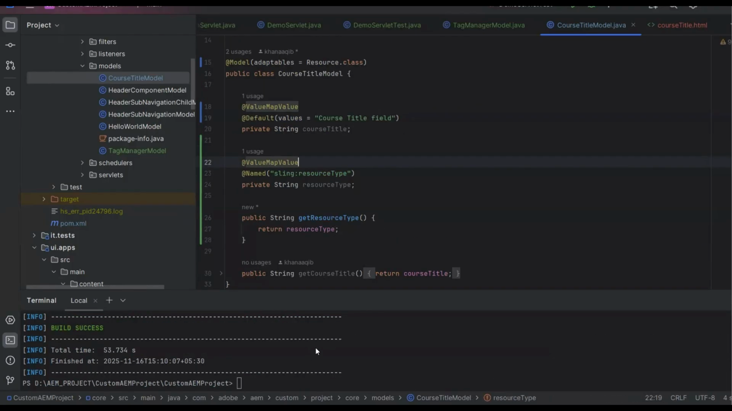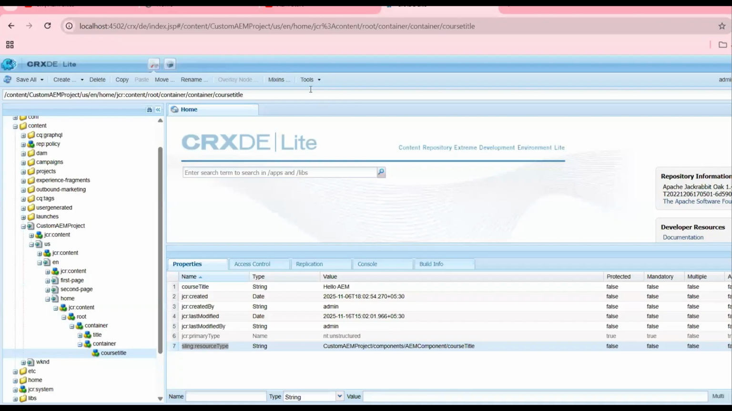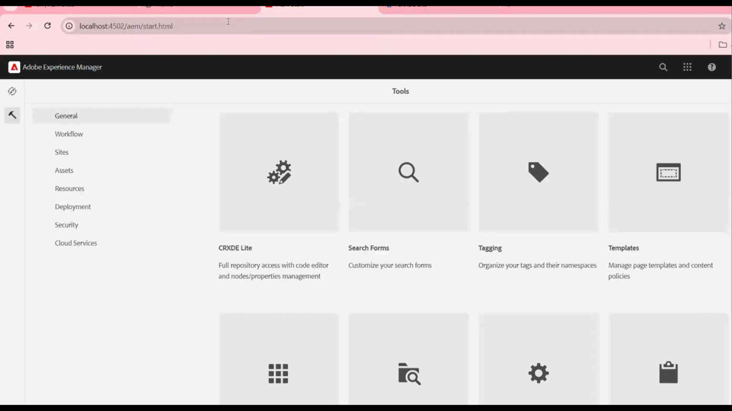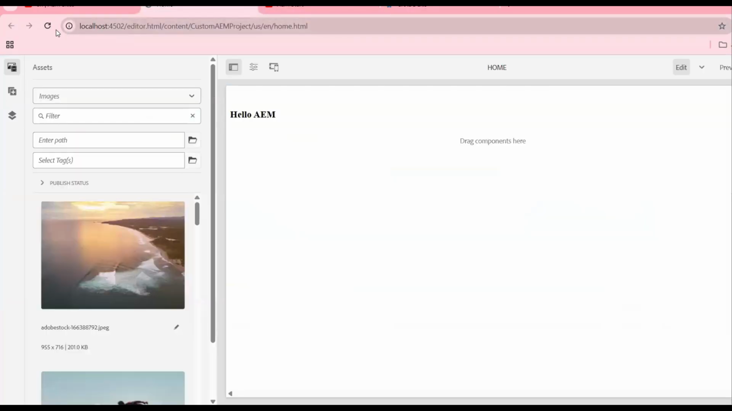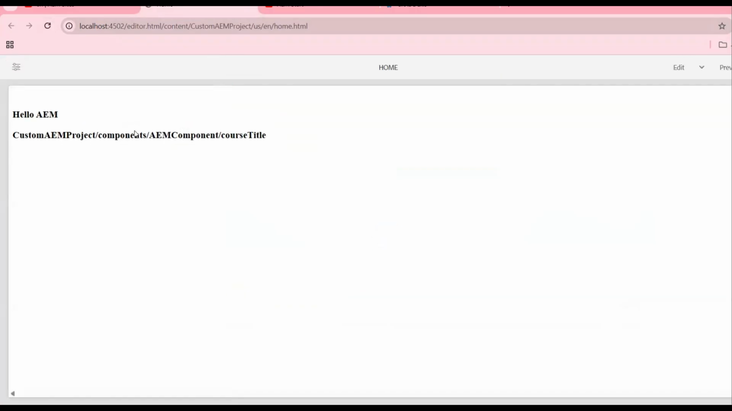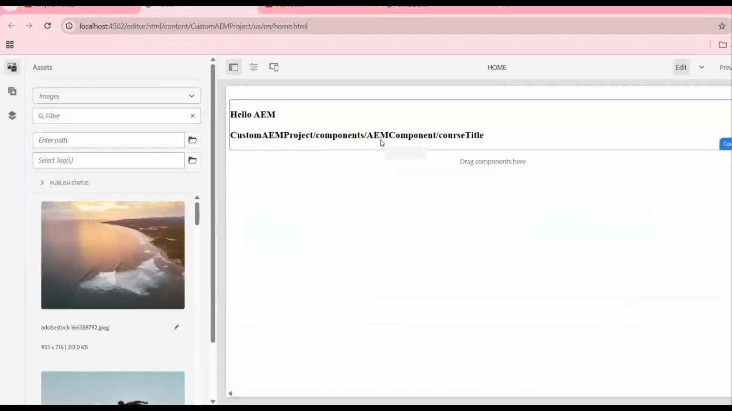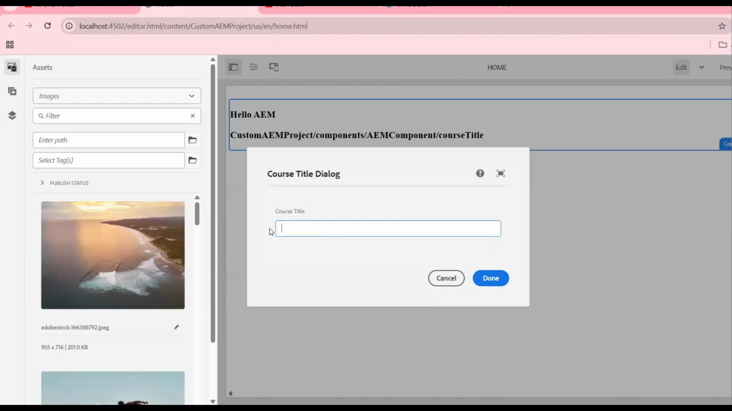The build is successful, everyone, you can see. And I'll jump once again to the page. Within this page, I'll just refresh the page. So whatever content we have here, we'll be able to get. As you can see, we are able to fetch the resource type. Okay. So in this case, if you wanted to fetch any JCR content, in this way, with the help of the @Named annotation, we'll be able to fetch. And suppose I remove this one, we'll get the default value.